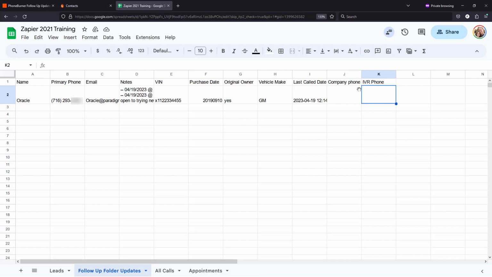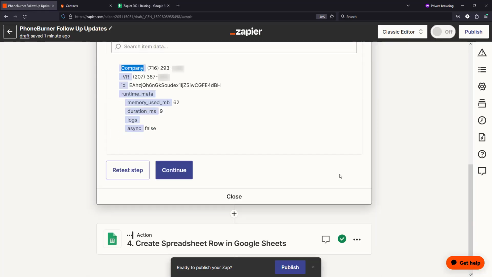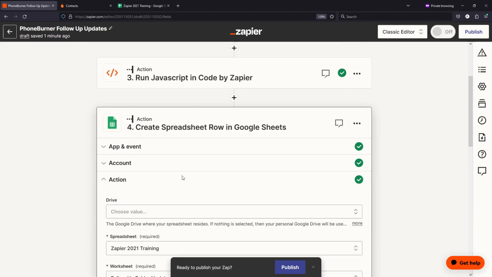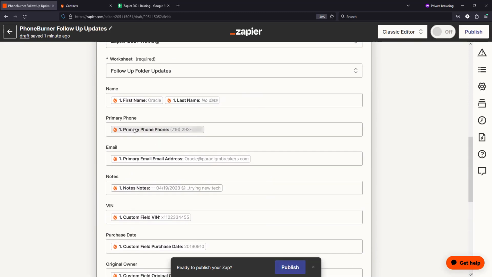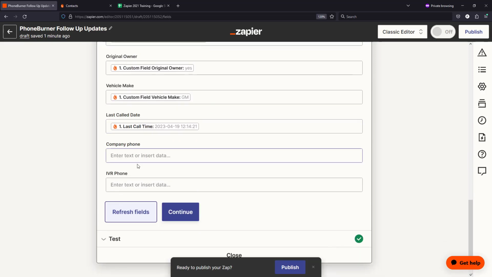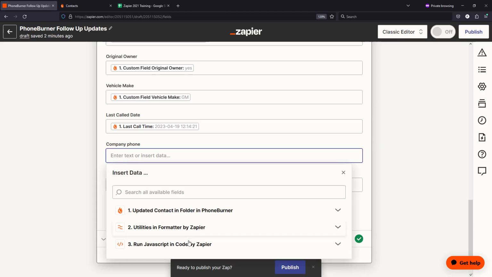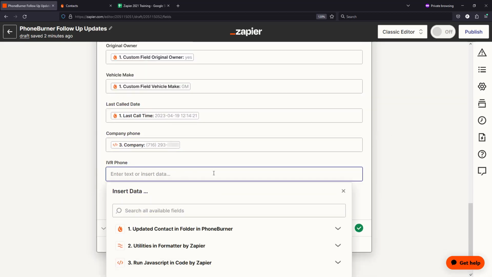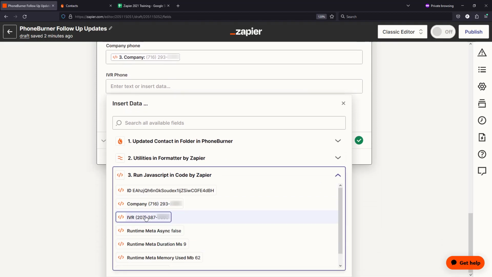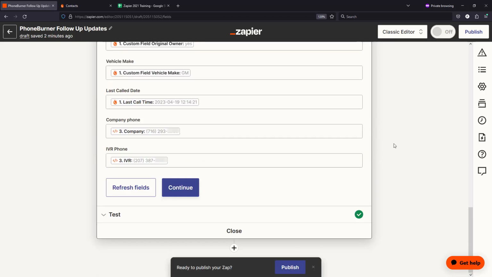Now that we've got those mapped out and created, let's jump back over to our Zap. We'll hit continue and go to our action step in step 4. We need to get those new fields, so let's refresh our fields. Primary phone should have the primary phone number going into it. And now we want to map the company phone that we just got from our JavaScript code step there, and map our IVR phone to the IVR column in our Google Sheet. Now we've got those phone numbers separated. Remember, we had a big block of phone numbers in step 1 that we got from PhoneBurner. Now we've separated that out and added the appropriate labels to them, so it's very easy for us to map them where they need to go.